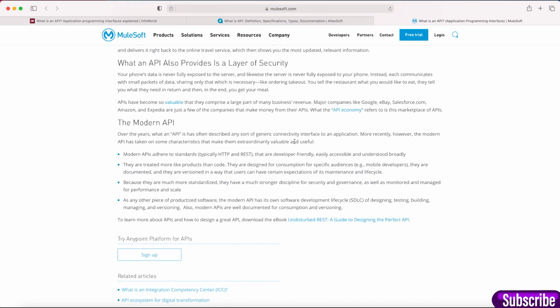Over the years, what an API is has often been described as a sort of generic connectivity interface to an application. More recently, however, modern APIs have taken on some characteristics that make them extraordinarily valuable and useful. These APIs are based on standards of HTTP or REST. They are developer friendly, easily accessible, and understood broadly. They are treated more like products than code.